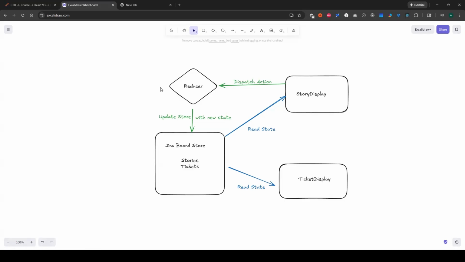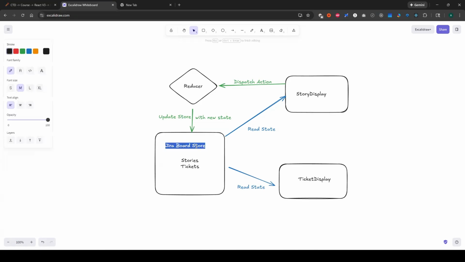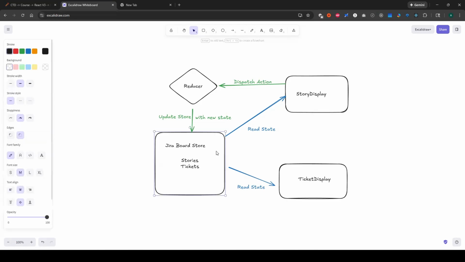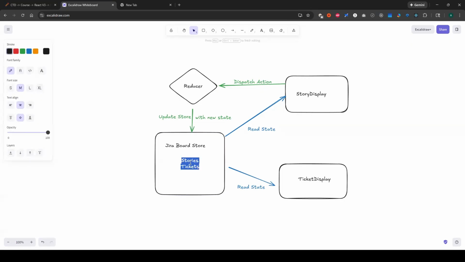React provides us something called useReducer, and there are three parts to a reducer: a store. Think of it like a physical store, let's say your Amazon store, which is holding all your items. So this is an example of a Jira board.